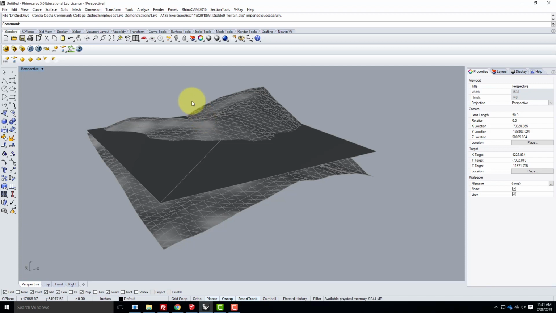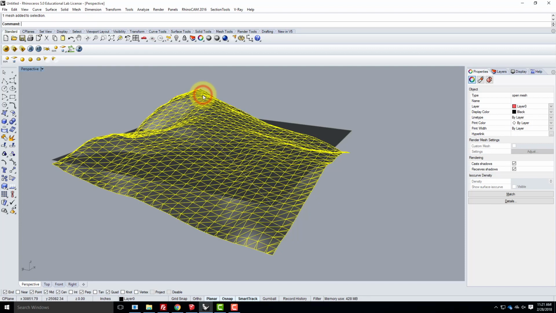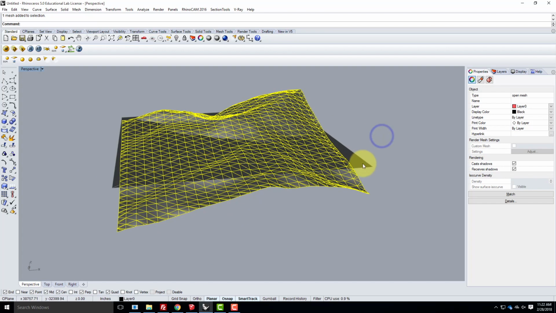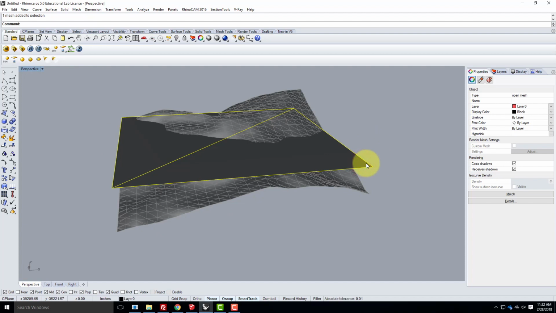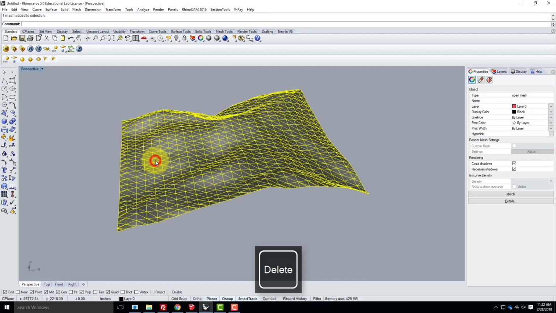OK, so now I've brought that in. The file that comes in comes with two different pieces. One is a flat rectangle. This would represent the flat version of your site in SketchUp. The other is the terrain file. I don't care anything about the flat piece. We can get rid of that. I'll select it and press the delete key, which leaves me with this piece of terrain.